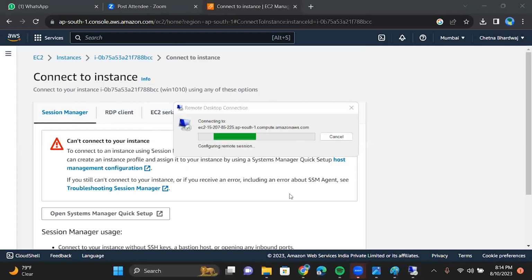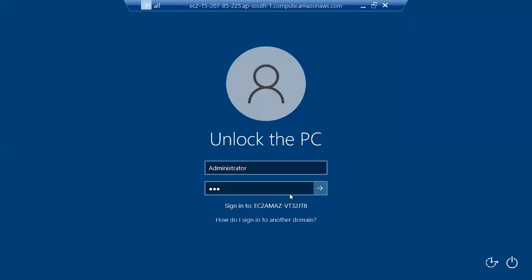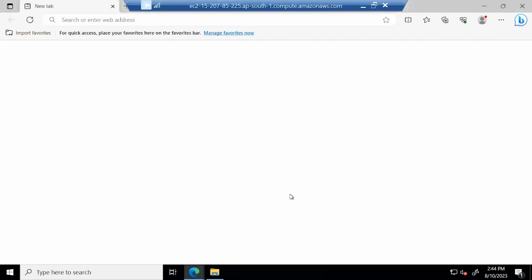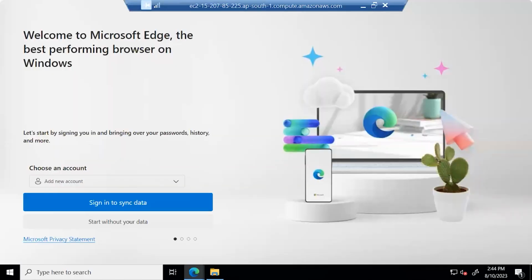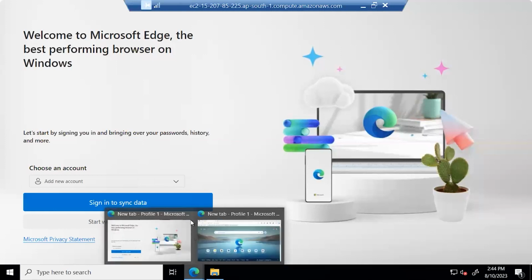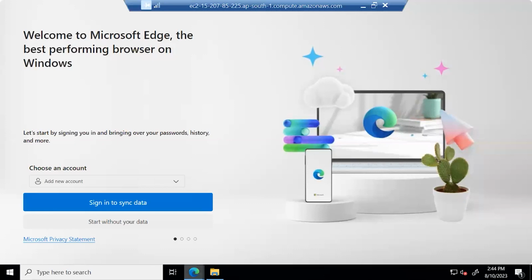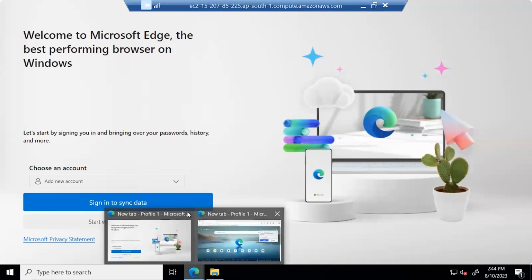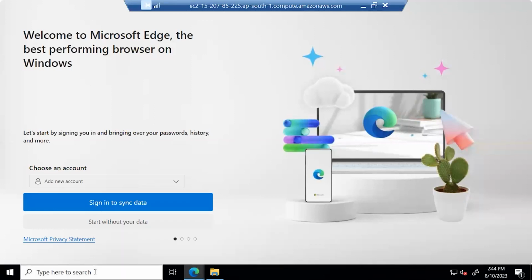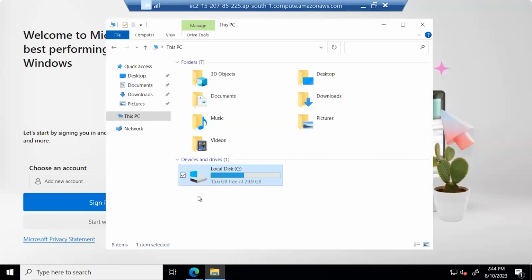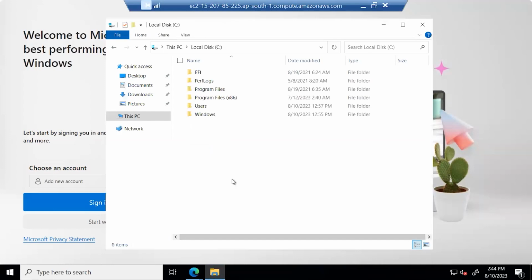After accessing this Windows instance, in our file manager you can see that we only have one disk, one volume only. That is our root volume, which is 29 GB. And what do we have in it? Nothing. We have the program files.